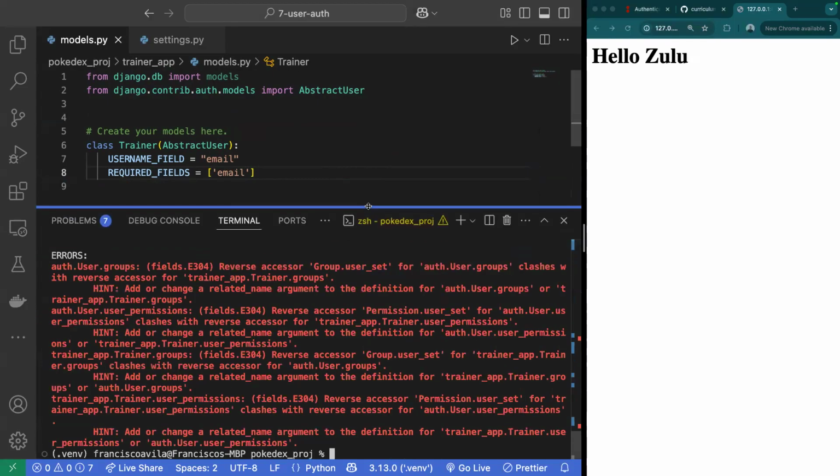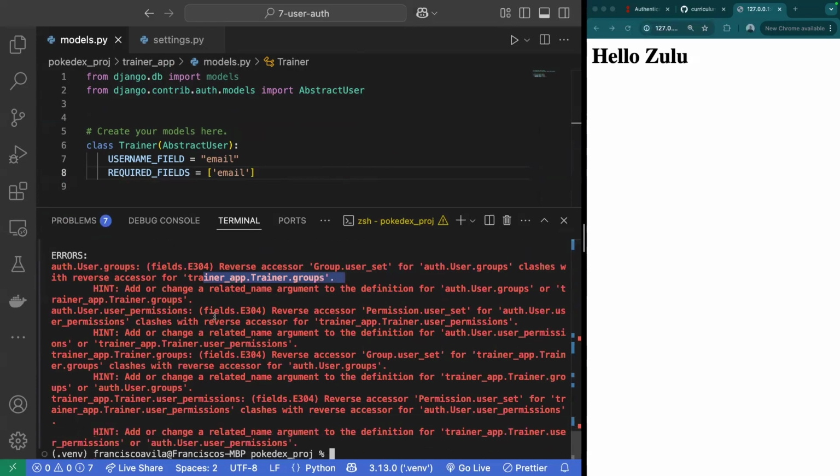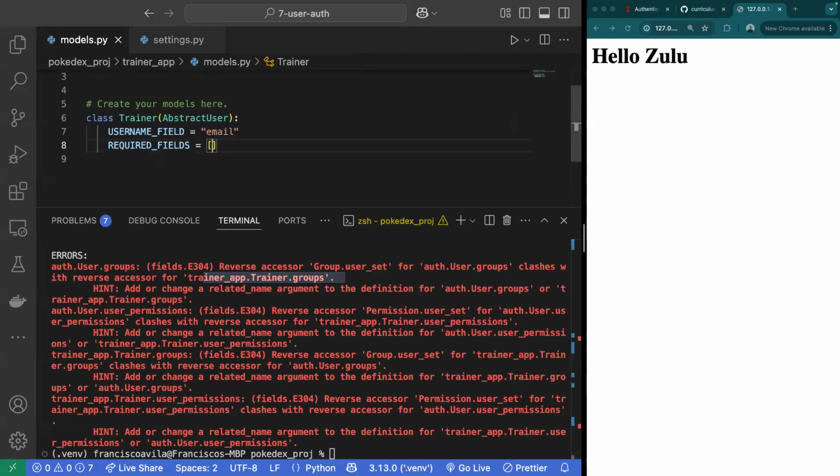So python manage.py makemigrations. All right, so there's my error here. I'm getting a system check that identified some issues: reverse accessor for group users, auth, trainer app, trainer groups, add or change related name argument to definition. All right, so we get a couple of different errors here. And if I remove this email field from the required fields, it should take care of the majority of these errors.